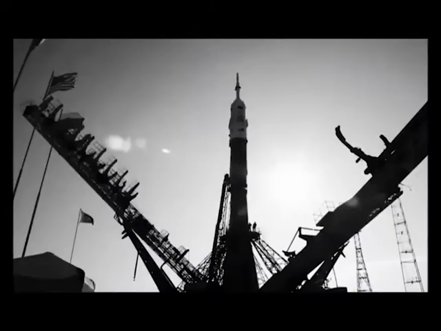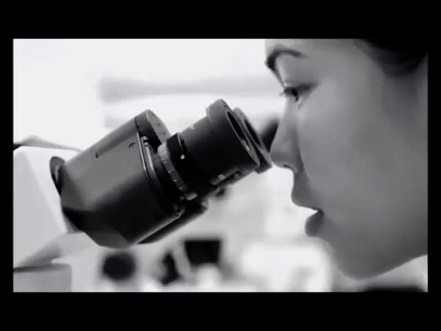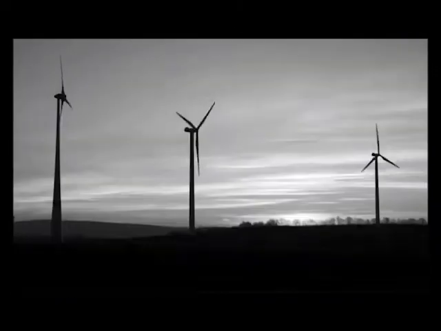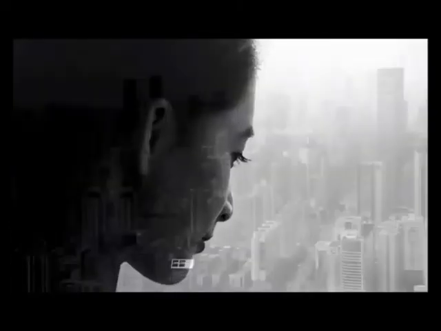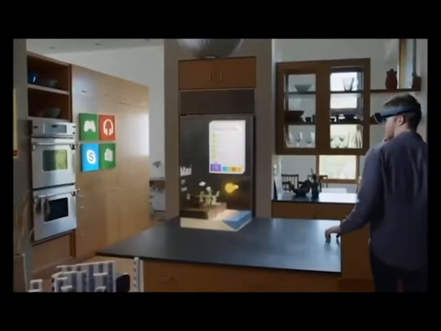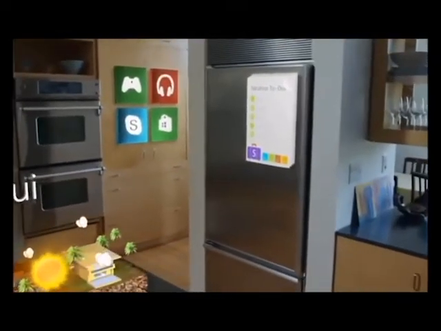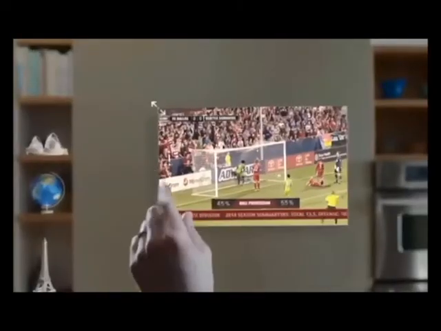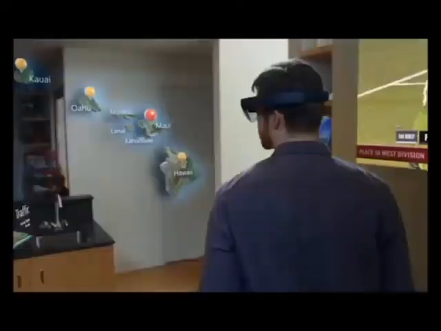Look around. Technology is all around us. We use it in every aspect of our lives. It enables us to do amazing things. But what if we could go further? What if we could go beyond the screen, where your digital world is blended with your real world? Now we can. This is the world with holograms.